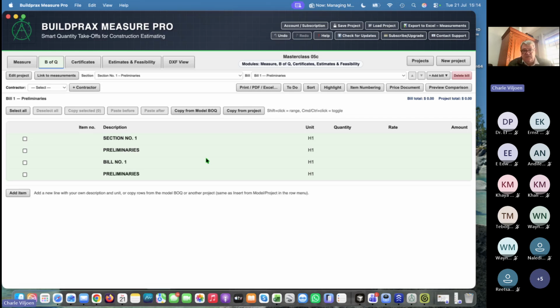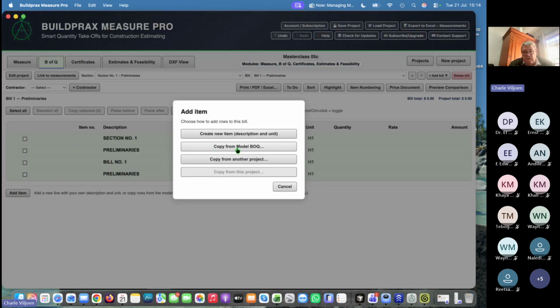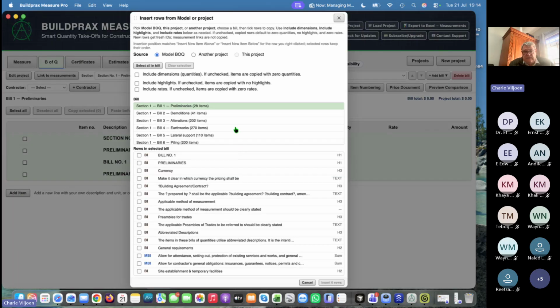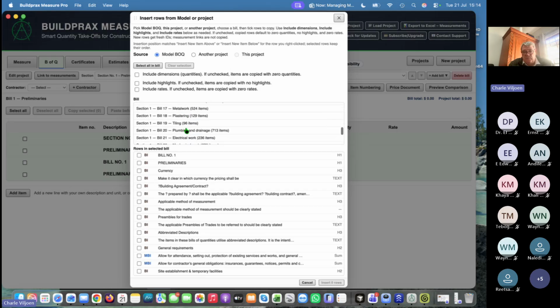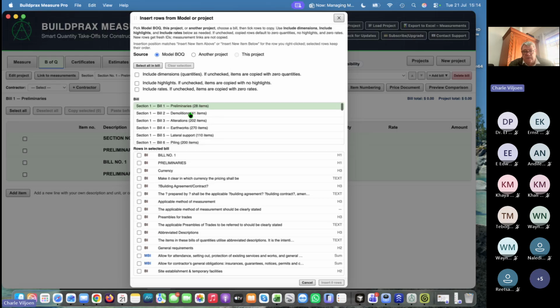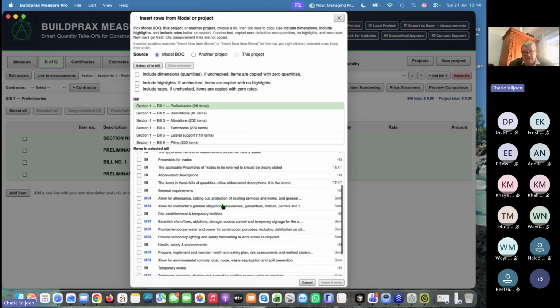But that is just nice to have. And let's have an item here. And here we copy from our model bill of quantities. Our model bill of quantities has more than 10,000 items in here. We've got all our trades hanging in here on the top. All right. And for now I'm just going to look at the preliminaries.